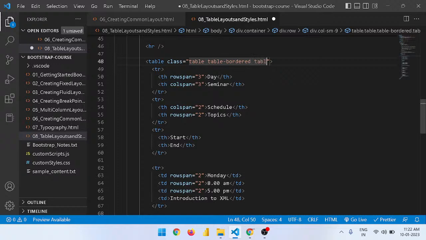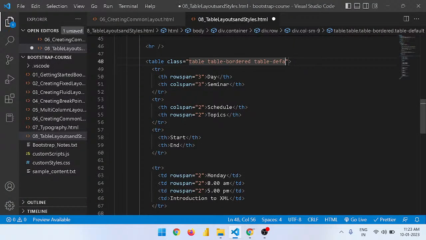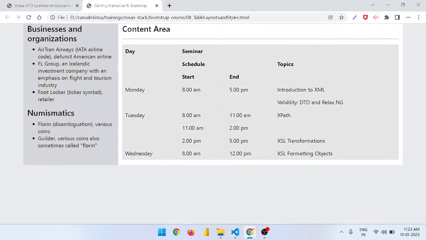I am just writing table hyphen, for example. Okay, if you just write default, let's check it out, this one, nothing else. Okay, if you write, for example, active, you are able to see a gray color, the total table is having a gray background color.